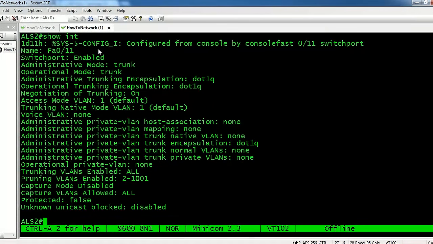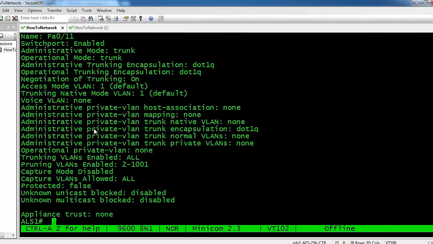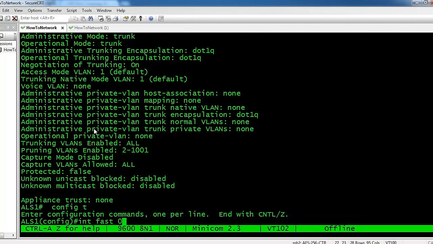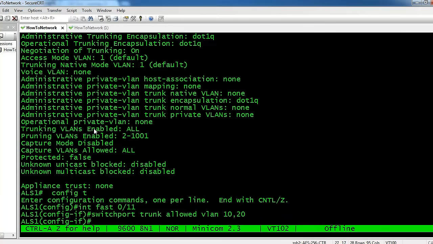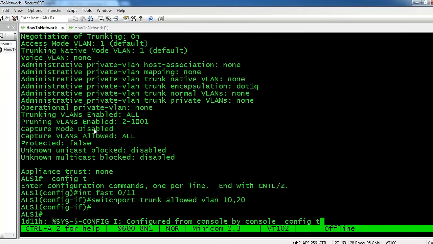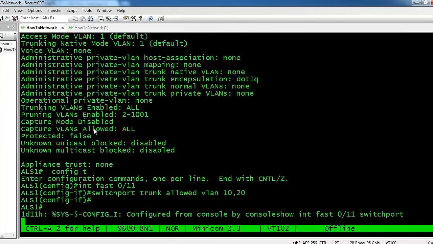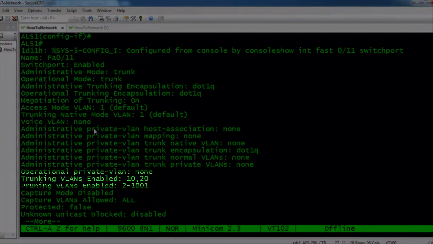Now let's go ahead and begin to filter what VLANs are allowed over this trunk link. So let's go back under Fast Ethernet 0/11, and let's just allow VLAN 10 and 20 to traverse the trunk link. So we simply type in switchport trunk allowed vlan 10,20, and now you will see the only trunking VLANs allowed are VLANs 10 and 20.